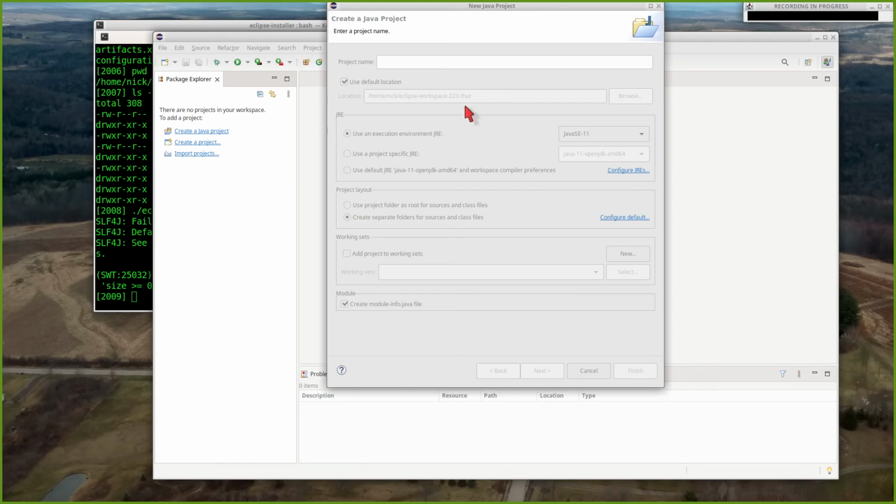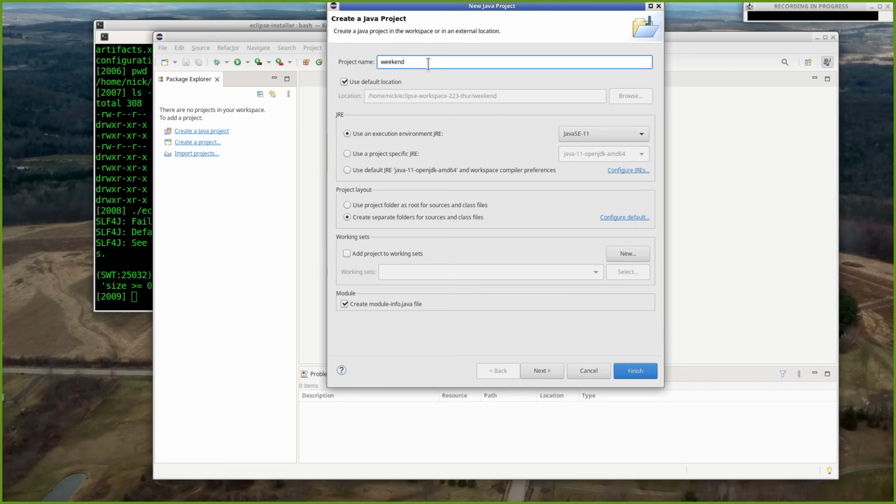I'm going to pick a name. I don't know what we call this. Let's just call this weekend, because it's almost the weekend. Uncheck this box under module. It says create module-info.java file.